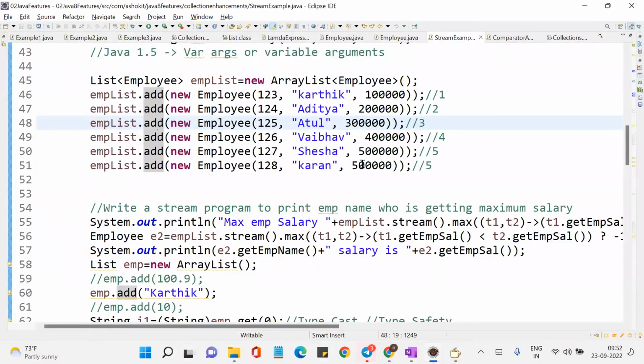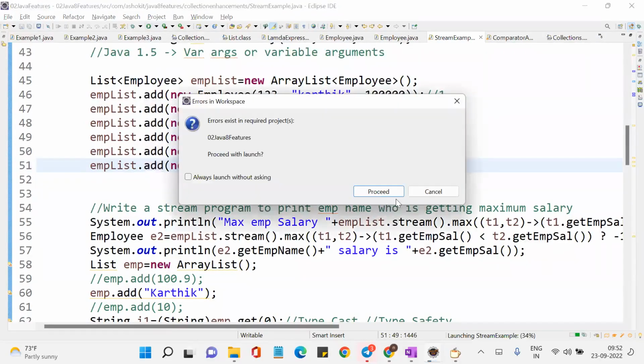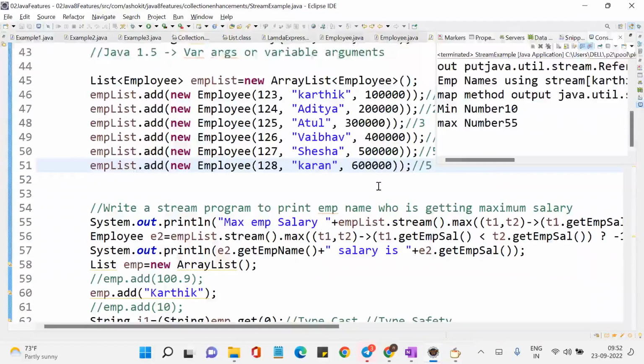Shesha and Karan. Okay, let us take like two. Out of this, you can say this one or this one. Anything is fine. Whichever comes first, it is a blocking operation. Now let me make it 6 lakhs. Now who is getting maximum? Karan. Now let us run and see whether it prints Karan.